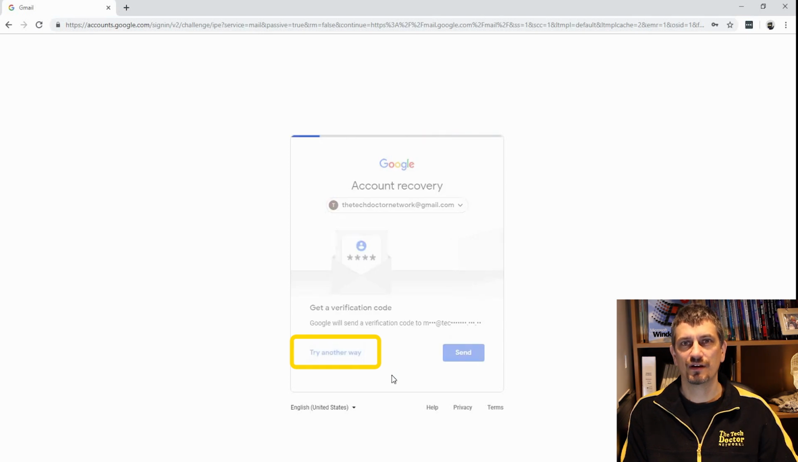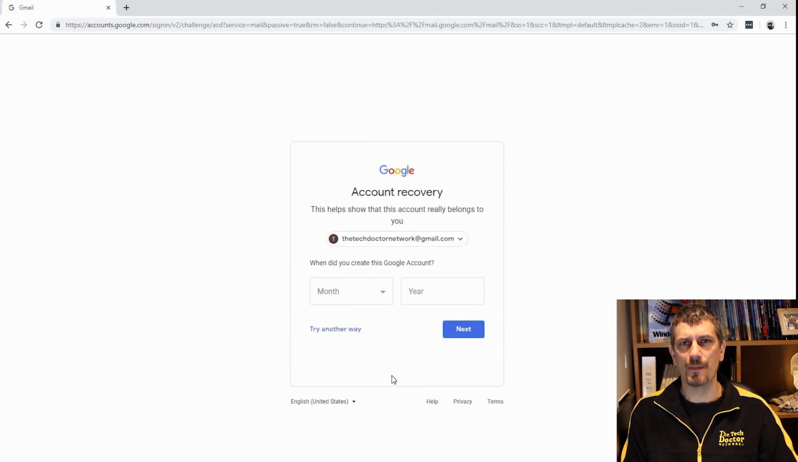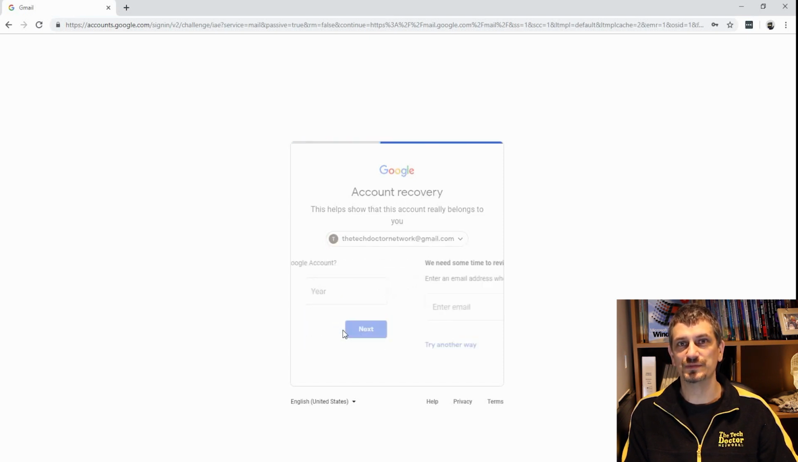The next option is to add the month and year that you created your Google account, which might be fairly easy if it's something like the time you graduated or when you started a new job or something like that. But realistically, a lot of people aren't going to remember when they created their account. But at least that's something else that Google does know that they can confirm. So if you do have it, enter it in here. If not, click the Try Another Way button.